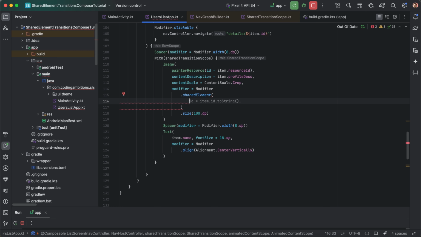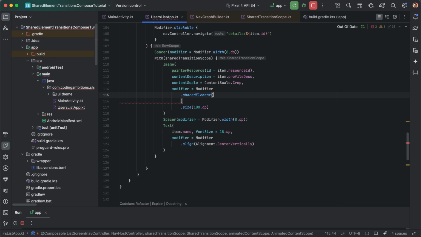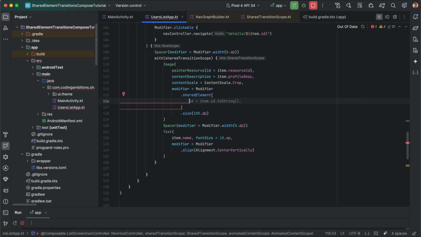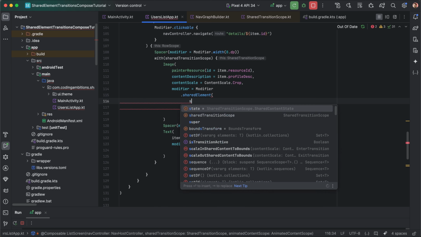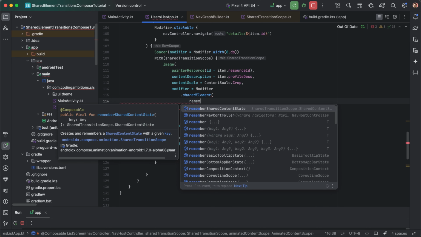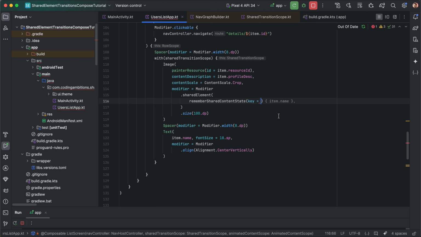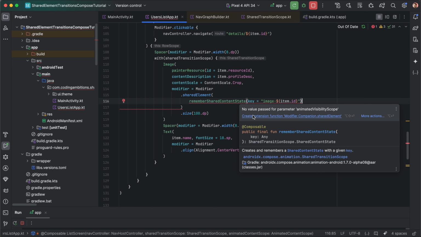So the next step will be like, we need to use remember shared content state as well, and we need to give a unique id. We need to pass a unique key there for this element. Remember shared content state. So now this is a very important part of this. So here what we'll be doing is, let's say this is for the image, and here you'll be passing the id, right?